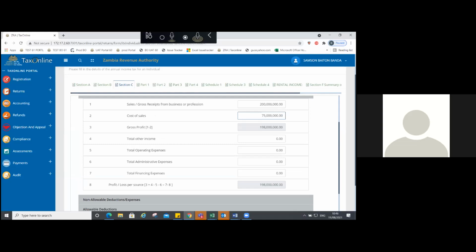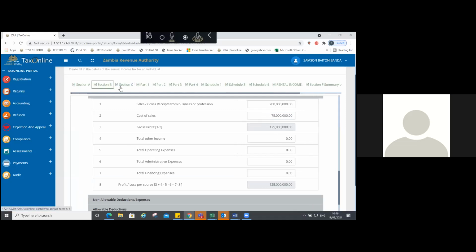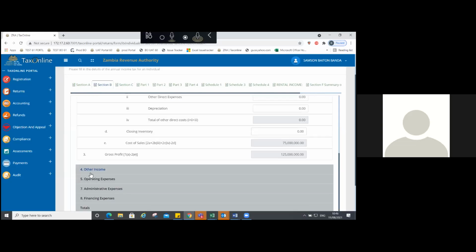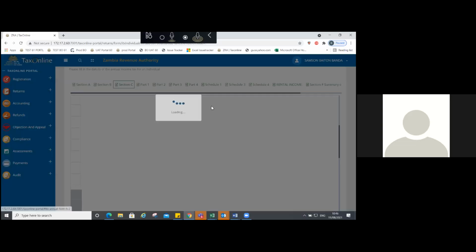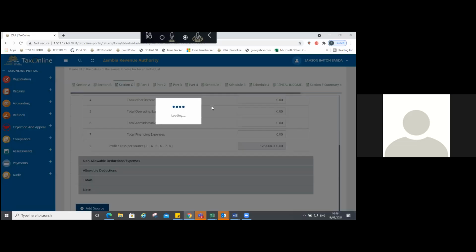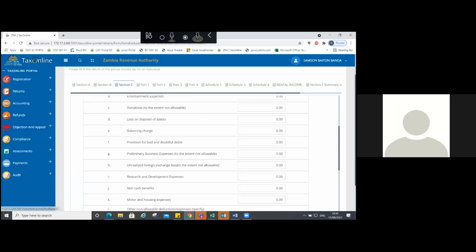You need to put 75 million there as the cost of sales. When you come to other income, what we have here is the rental income as the other income, 4 million. So you come to allowable, non-allowable expenses. Let's see if there's any non-allowable expenses. Okay, we can put any other figure there.